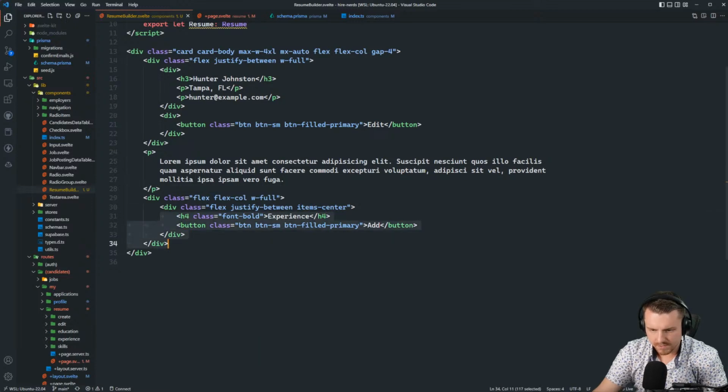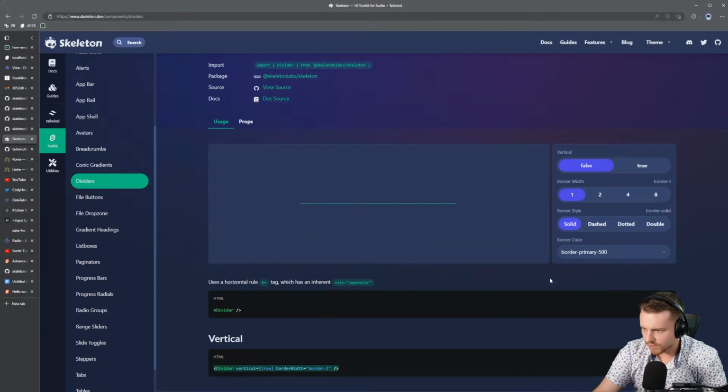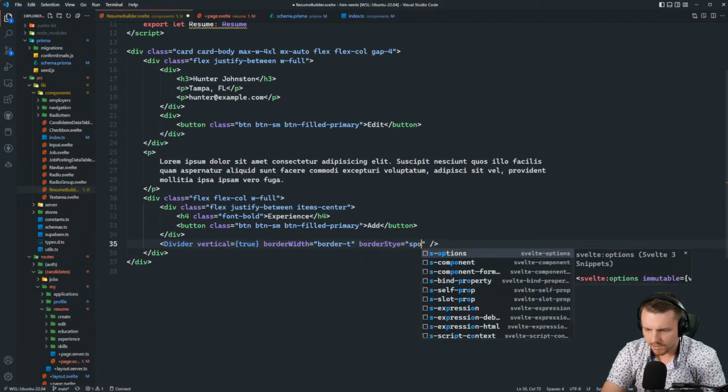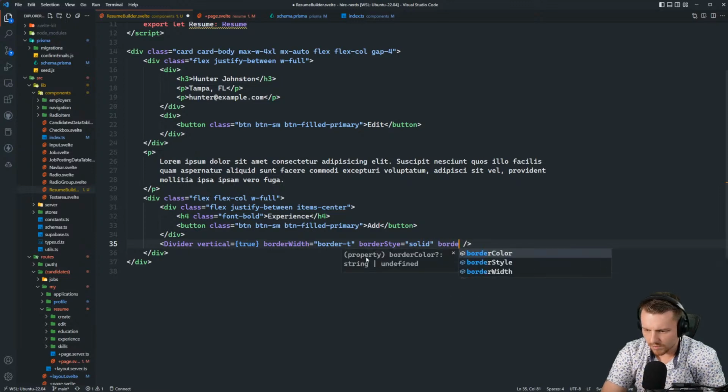So then underneath of this flex box here, we'll have a divider. We're gonna put border, what is it? Border T. We'll have a border solid and border color. Solid, and then border color is gonna be BG primary 500 or border primary 500.